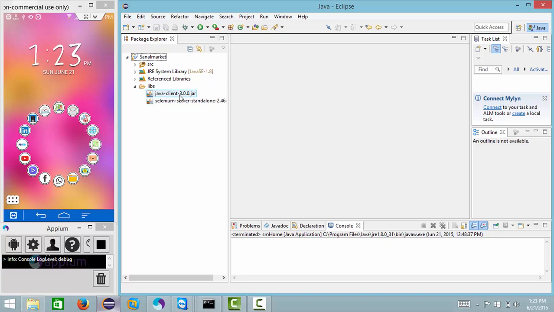You can download Appium 1.4.0.0 from the Appium website. That is the current available version.